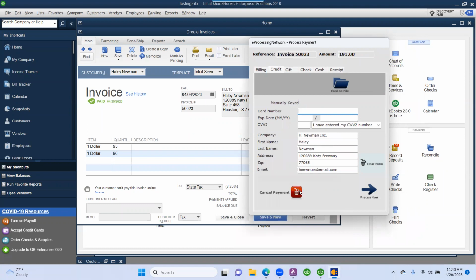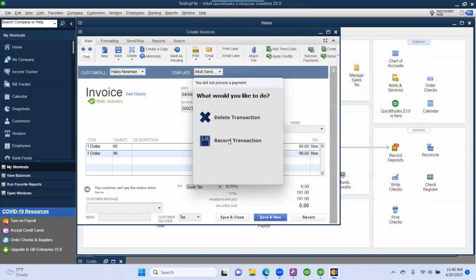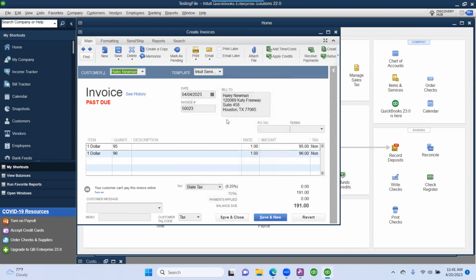Now, let's assume that for whatever reason, I cancel the payment. She said, my card, I left it at home. Let me come back, whatever, right? So we cancel that and we just tell QuickBooks to delete the payment. Now that doesn't delete the invoice, it just deletes that customer payment that I was creating. So that way QuickBooks knows the payment never occurred. So when I click delete payment, it returns it back to an open invoice.